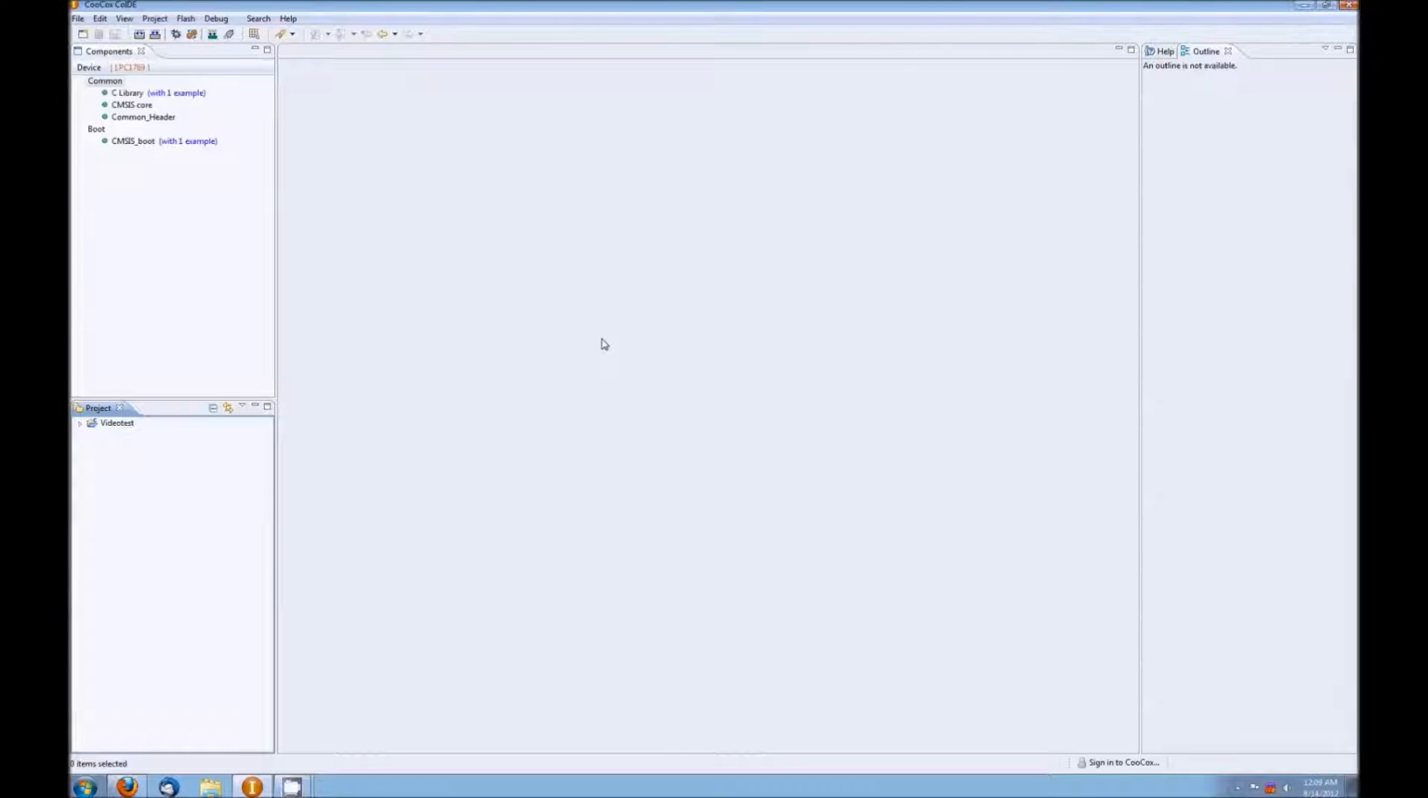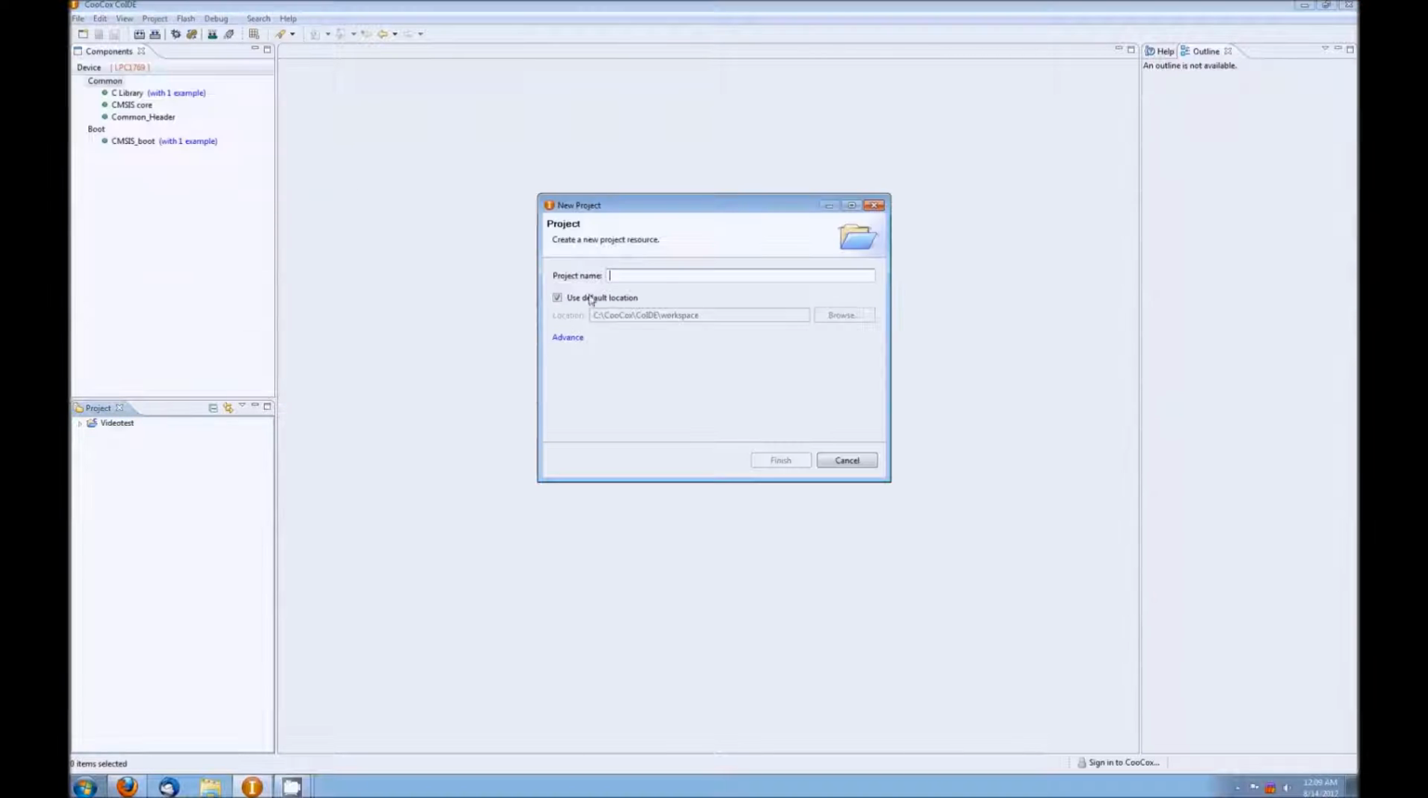In this video, I will show you how to make a new project in CoIDE and how debugging works. This tutorial is made for the Simplecortex, but it will work with any microcontroller supported by CoIDE. To start a new project, go to Projects and click on New Projects. Here you have to fill in the name for the new project and click on Finish.